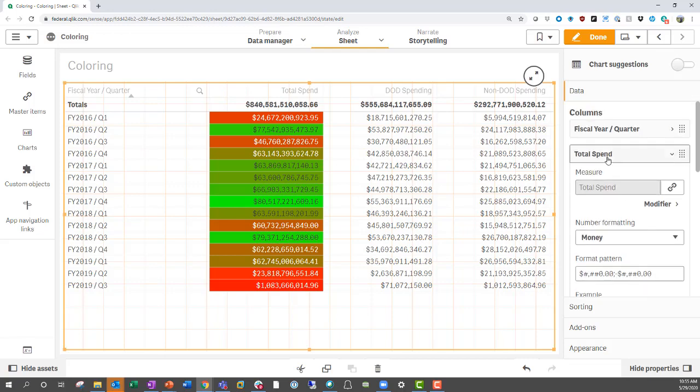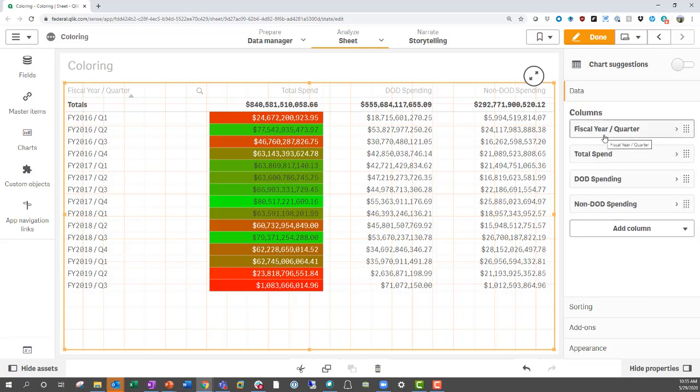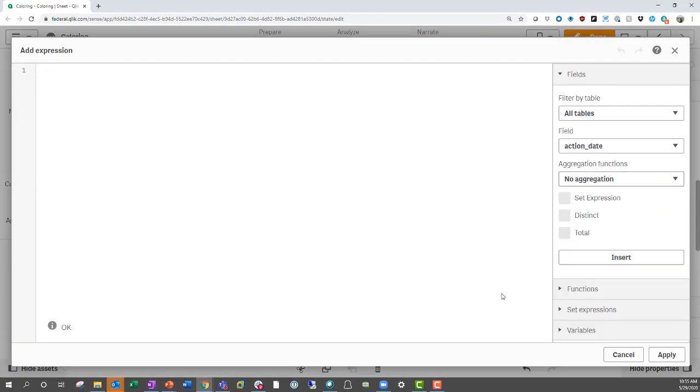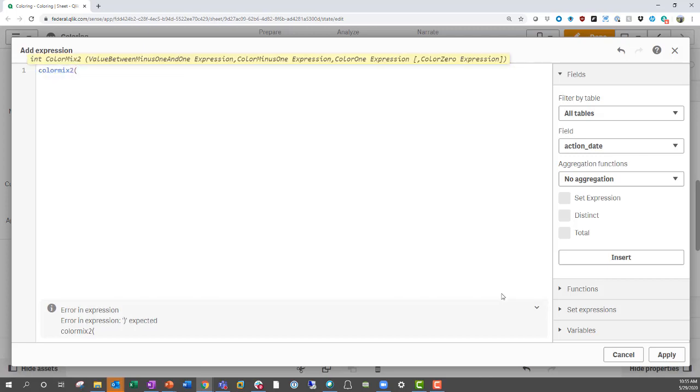All right, let's talk about color mix 2. We'll do color mix 2 inside of DoD spending here. So for color mix 2, we need to somehow change this so that it falls between -1 and 1 as opposed to 0 and 1. The way we're going to do that is we are going to take the rank of one column and subtract it from the rank of another column. That way, the higher the difference, the further it is on one end of the extreme or the other.